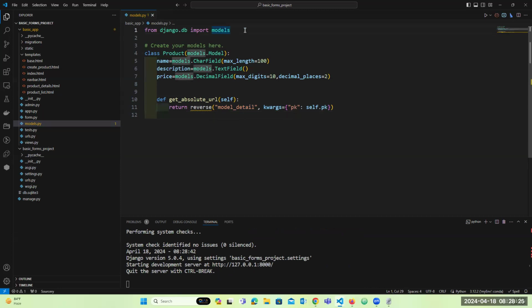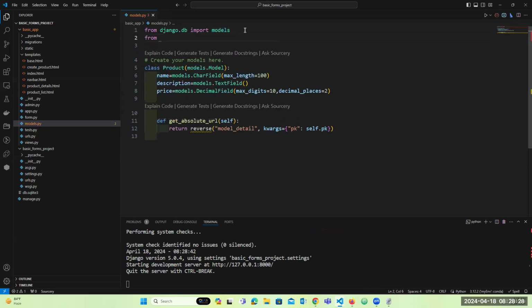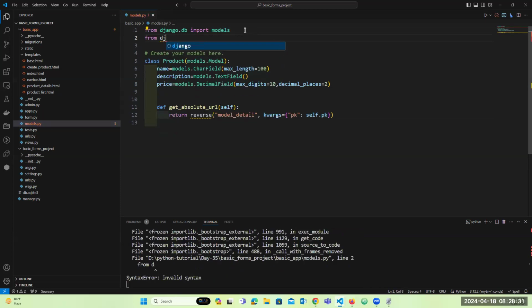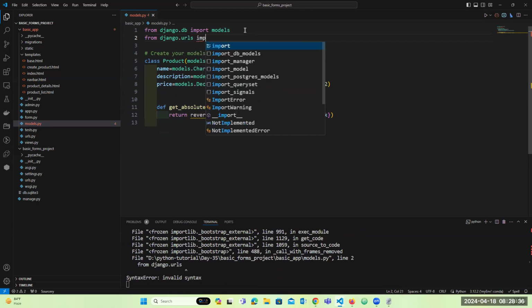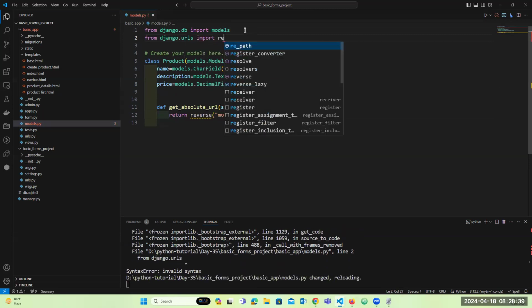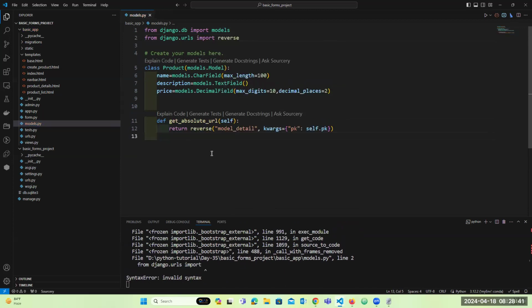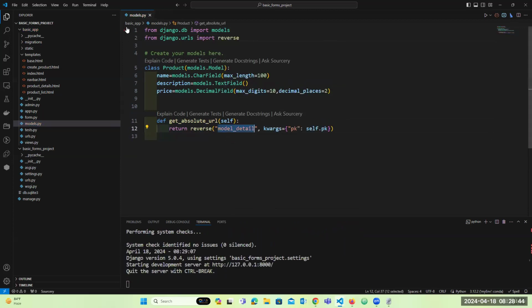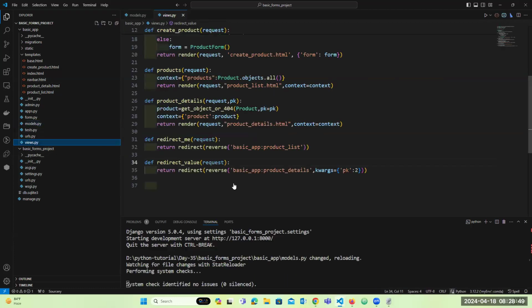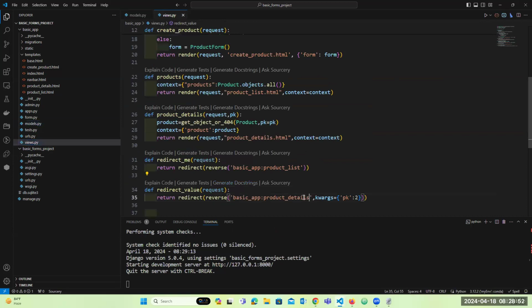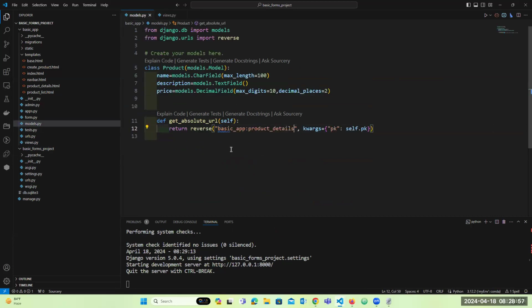We need to pass the import: from django.urls import reverse. So in the reverse, this is the page, what page I need to pass. Here, basic product details. I will copy this product details and paste it here. Basic product primary key, yeah, self.pk, correct. So I will copy this thing.